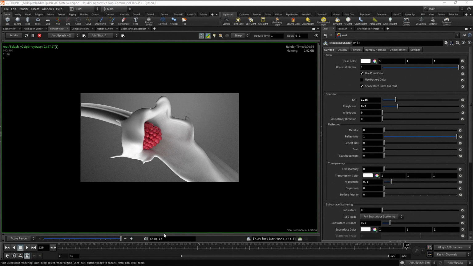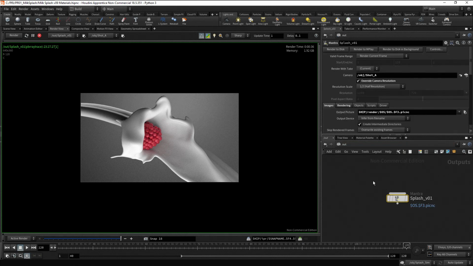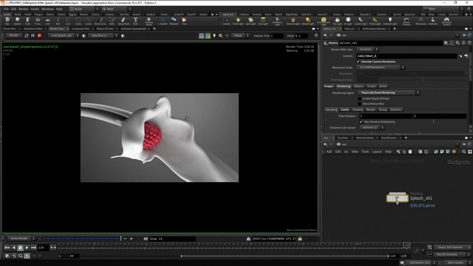To better evaluate this effect, let's increase the render quality. You can do this in the mantra node, but first save a snapshot and restore the bottom pane. Go to the Out context, then to the Rendering tab, and finally to the Sampling tab. The pixel samples is the main parameter to control the render quality. If you increase this value, you increase the render quality, but it also increases the render time. Increase both values to 6.